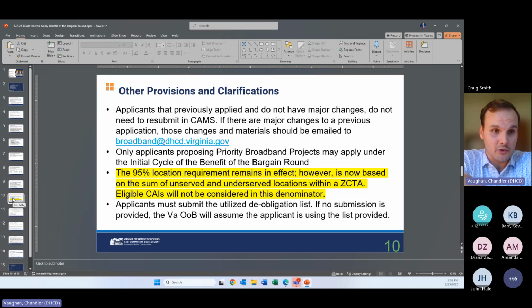You're right. It's a good question. We believe this 95% requirement meets the intent of that June 6th guidance that was outlined by NTIA, that applicants are allowed to remove high cost locations from those zip codes because you've got the 5% of wiggle room there. You've actually got even more flexibility than that, which I'm going to outline on the next slide, with community anchor institutions being optional. The last thing I'll highlight here is that we are going to require folks to utilize that deobligation list. If you don't provide that deobligation list, we're going to assume that you're leaning on it.